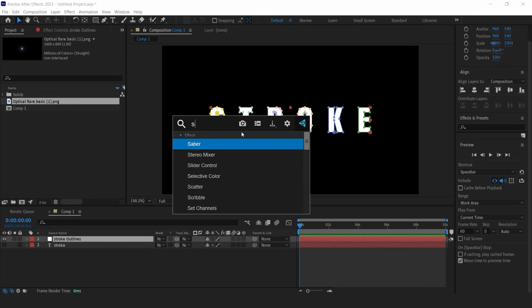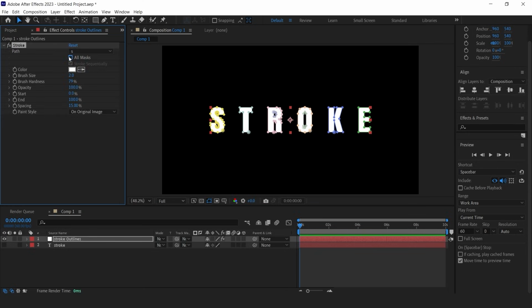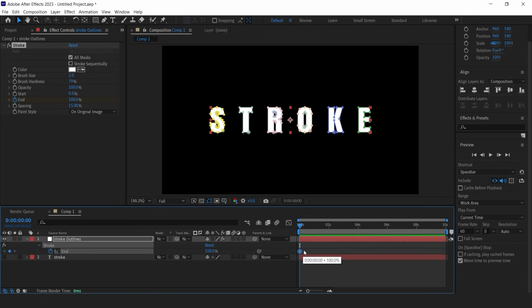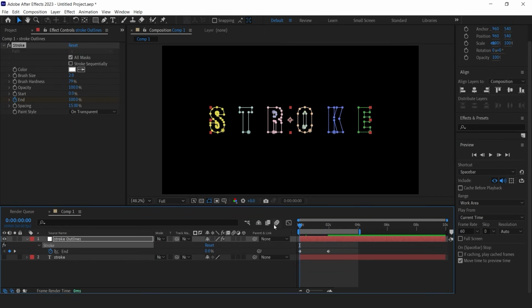With the new outline layer selected, apply the stroke effect. In Stroke panel, check all masks and uncheck stroke sequentially. Animate the end value from 0 to 100%. Set the paint style to On Transparent.